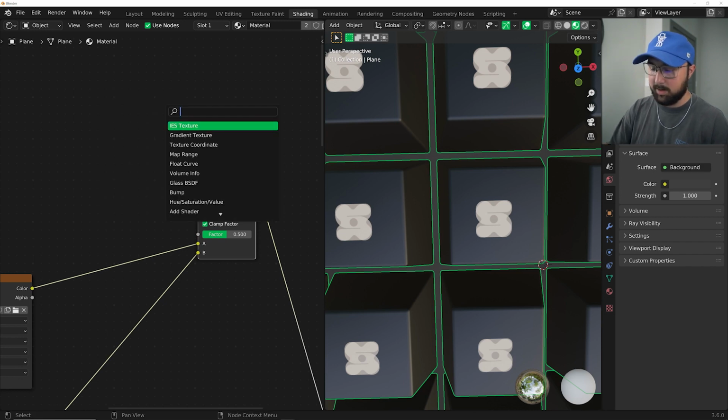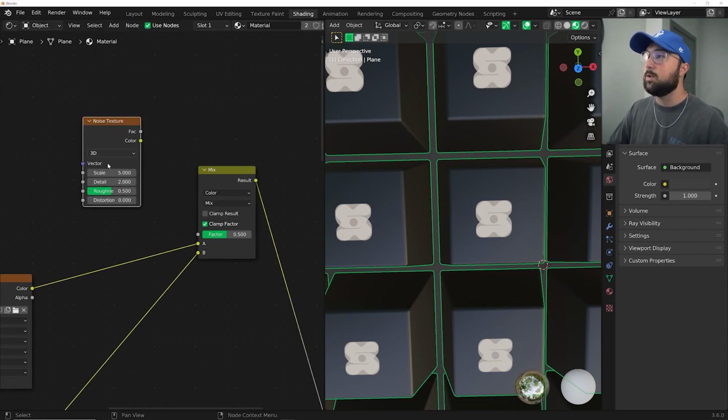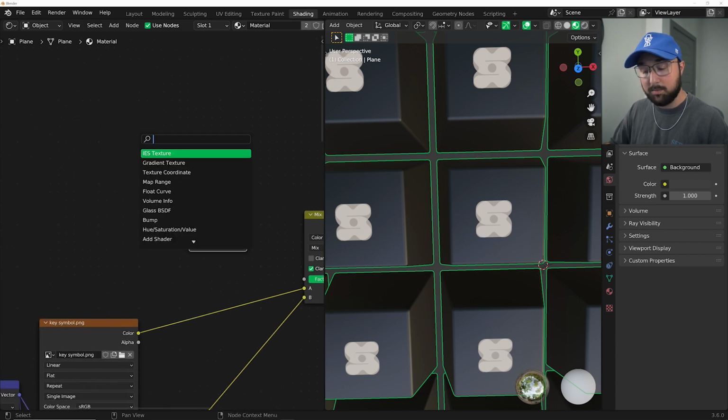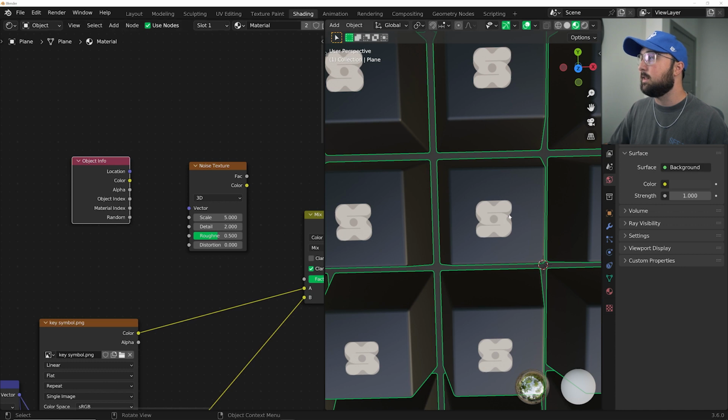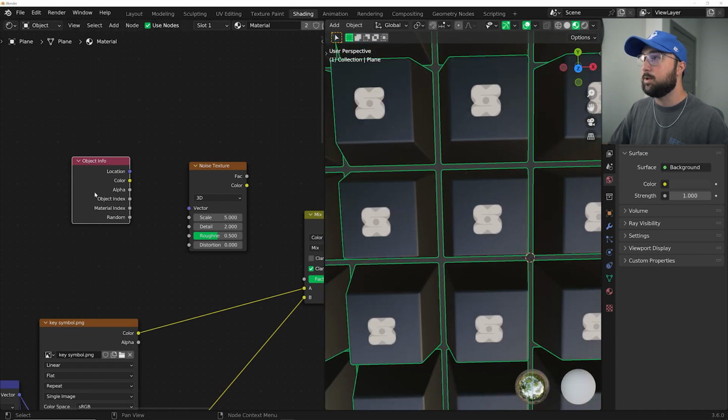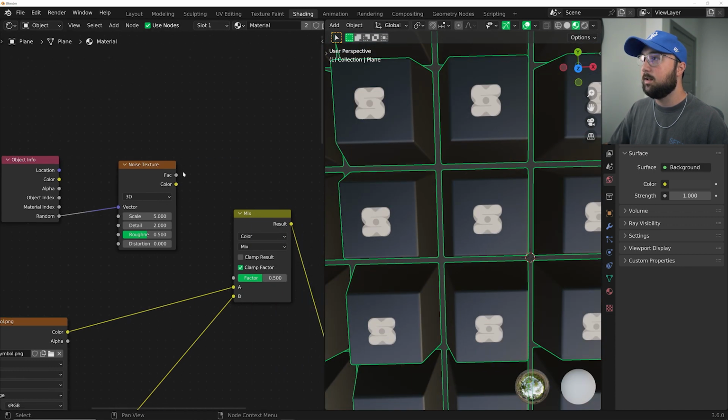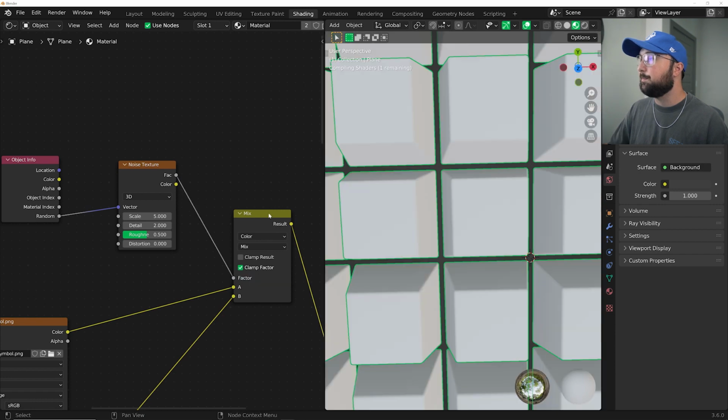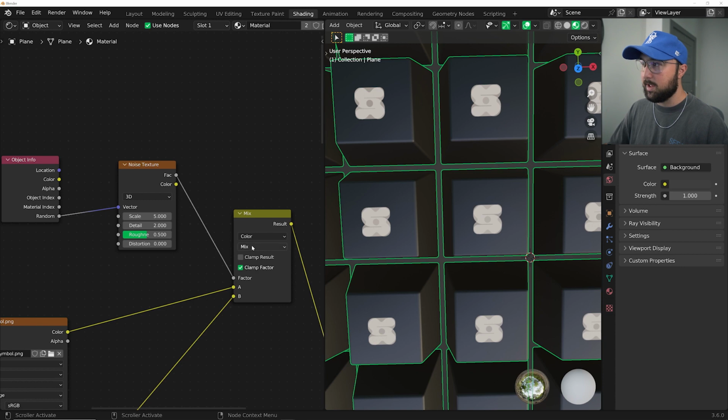Well, we're going to get some randomness here. So noise texture to supply the randomness, object info to recognize that these are all different objects, and use the random socket, plug that into the factor. And then we need to get one more thing. See how they're doing that?